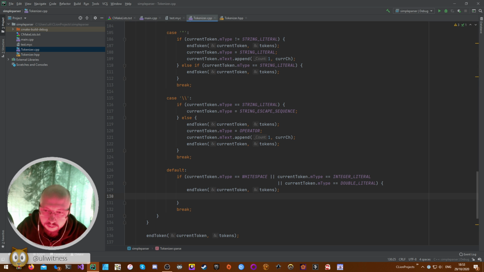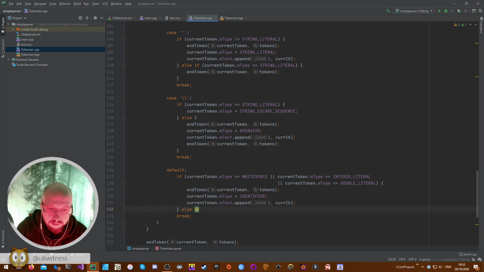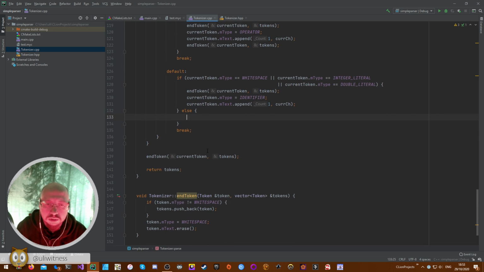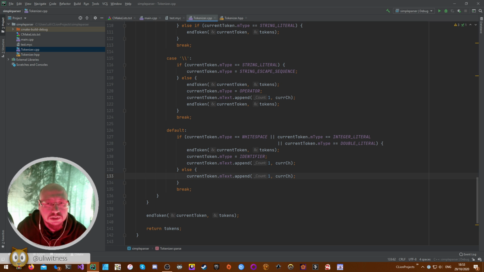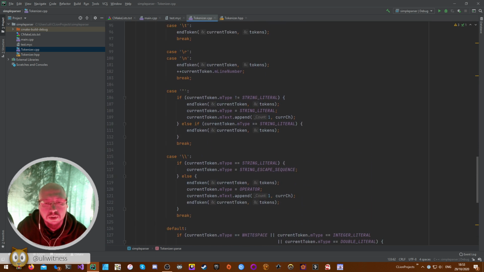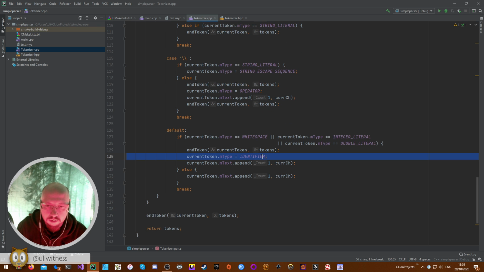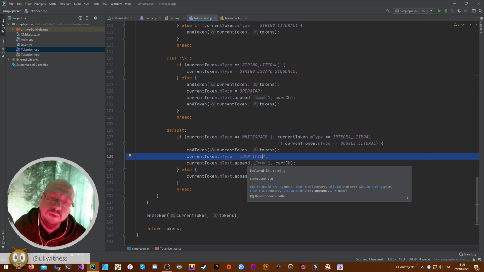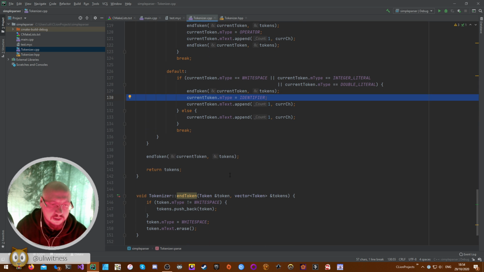And then we say current token type equals identifier, and we append that character. Else, for the other ones, we don't really need to end the token. We just append the letter to whatever it is. And so that means it either ends up inside a string or as part of an identifier. So I think we should be good. So that's the situation of a start. So I think we're good with this function now.